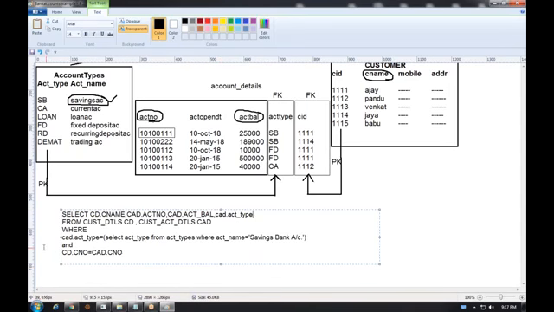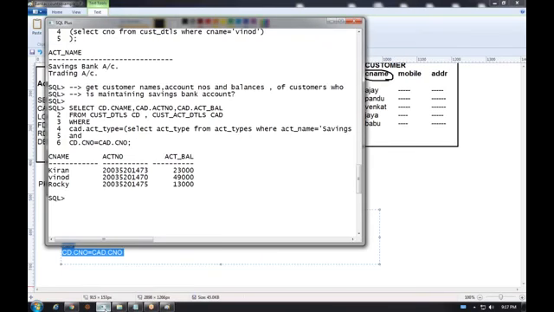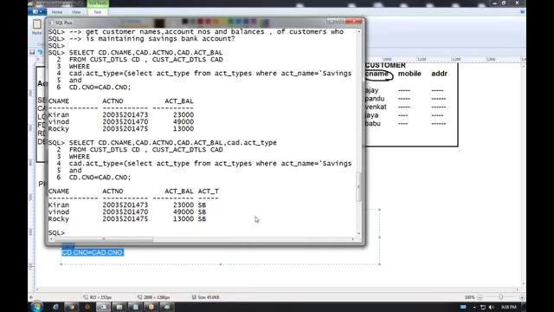Now execute the query again. Copy, come here and paste. Run it. With the same customers' data, same account numbers, same balances. Which account are they maintaining? Savings bank account. Hope you understand how to mix subqueries and joins.